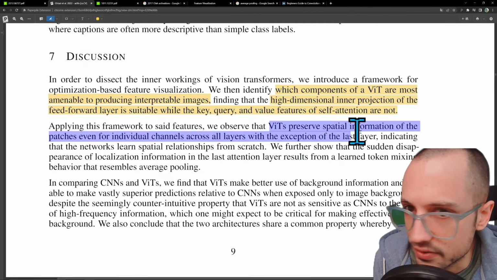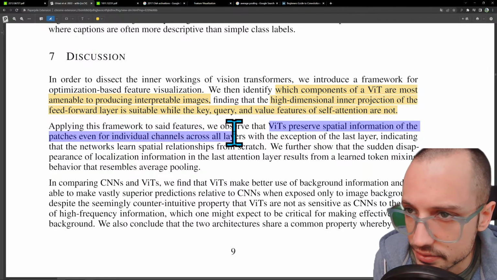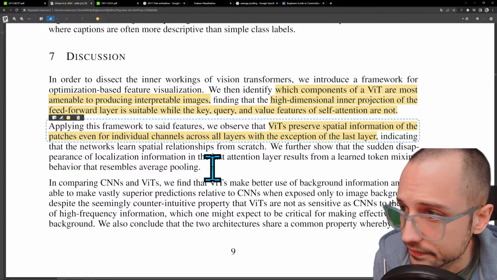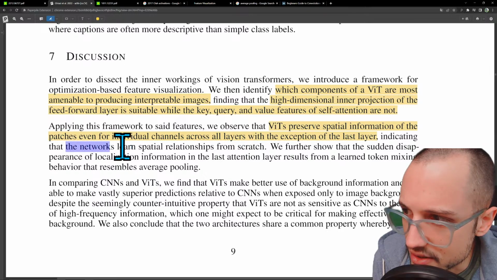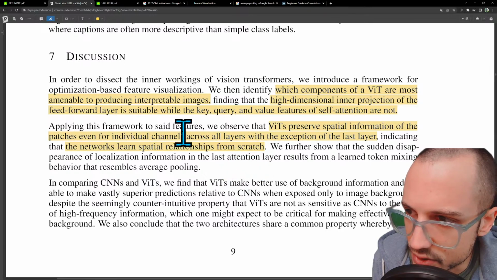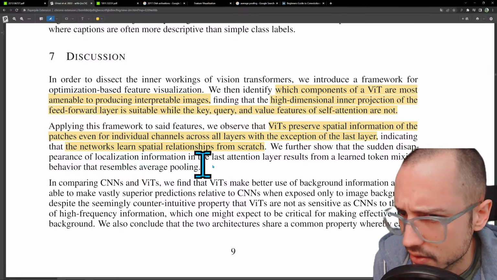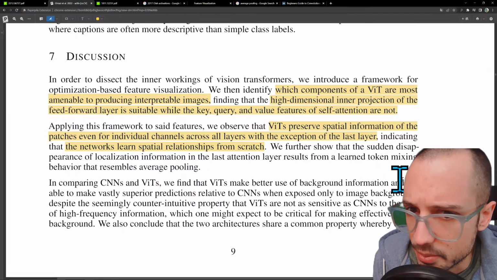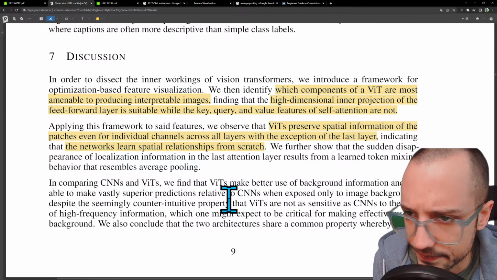ViTs preserve spatial information of the patches across all layers, with the exception of the last layer. I would say this is not necessarily the case. I think a lot of vision transformers use positional encodings. ViTs make better use of background information and are able to make vastly superior predictions.